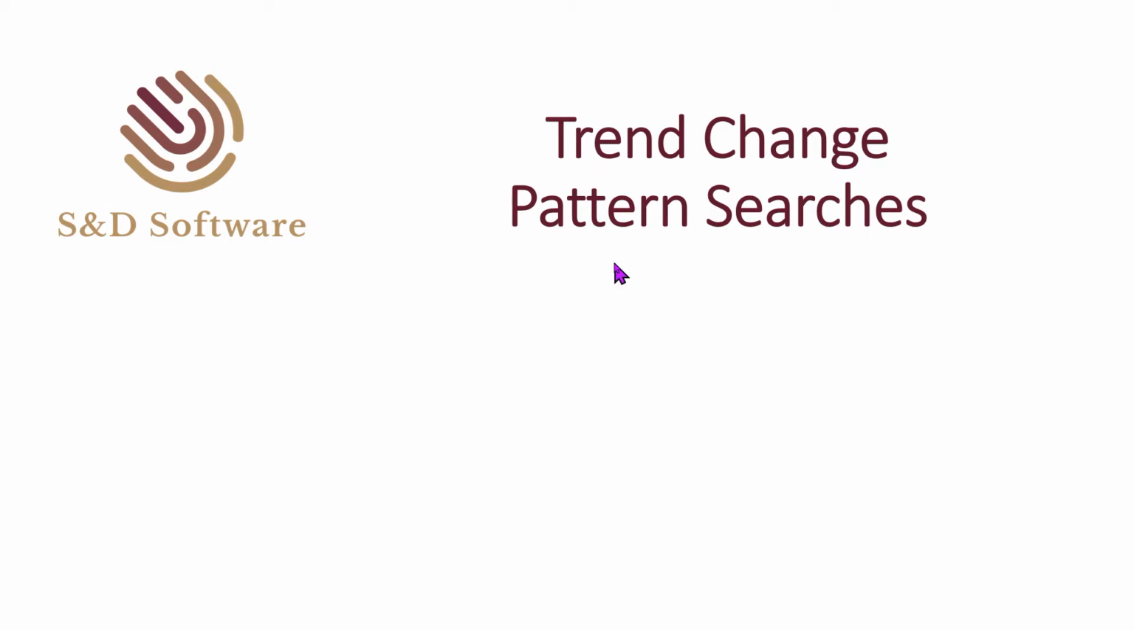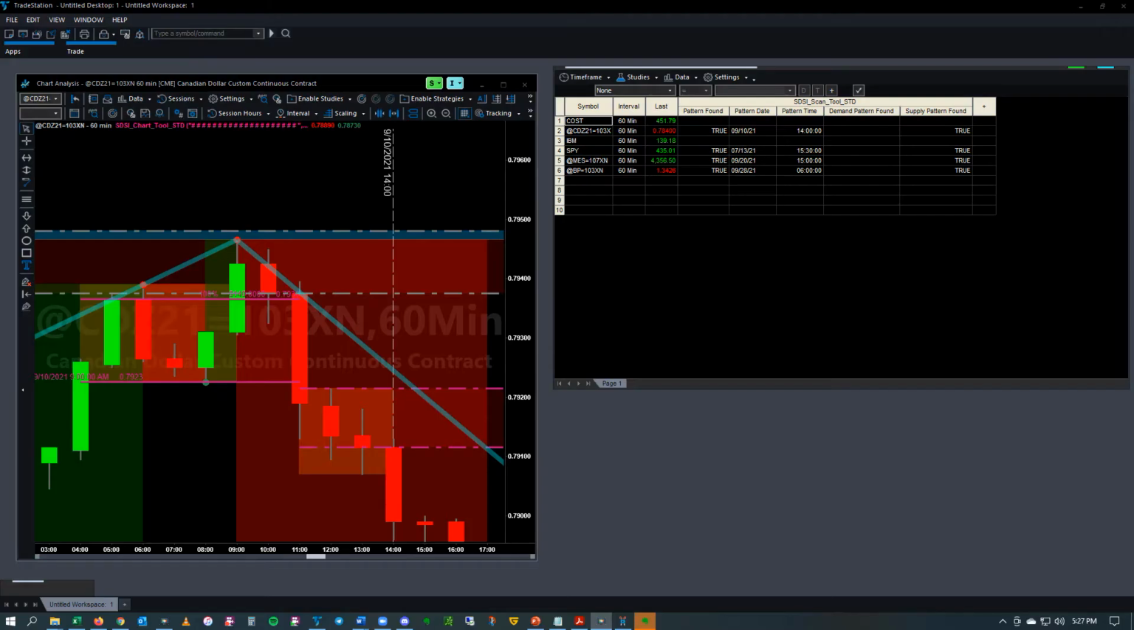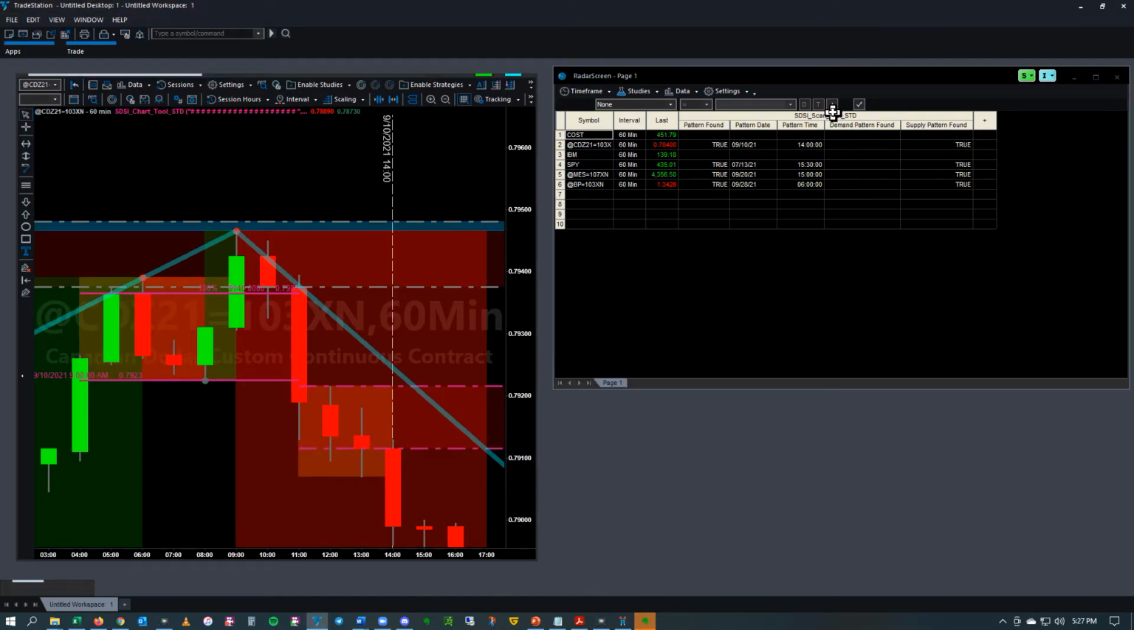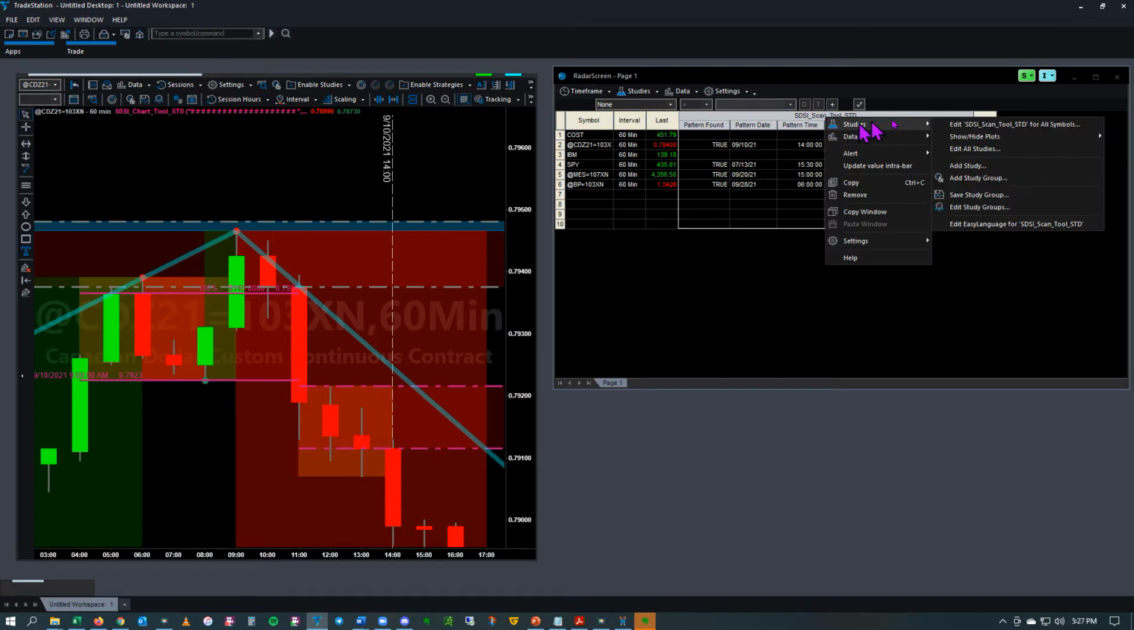So in this segment, we're going to talk about trend change pattern searches using the scan tool and the radar screen. Okay, so I have the standard scan tool loaded here.